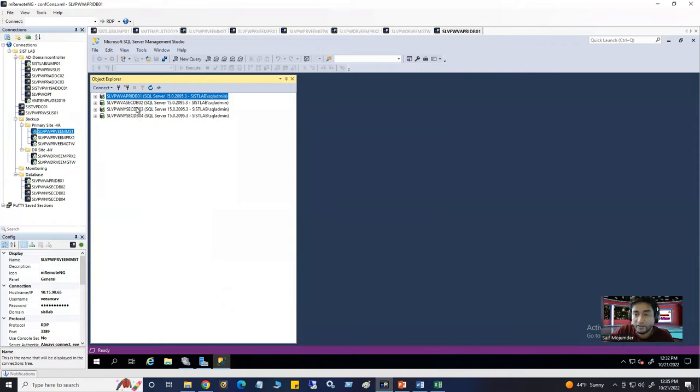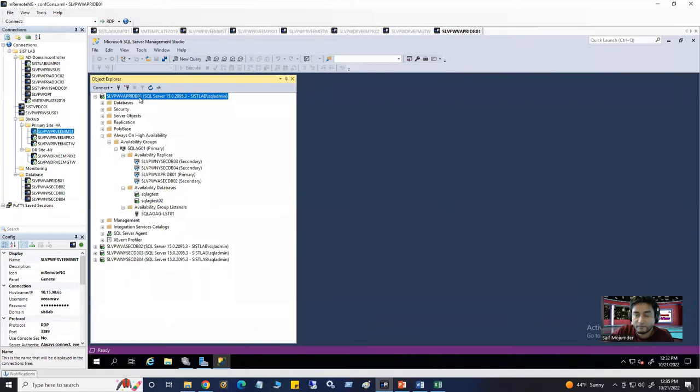Four nodes with four instances. And this is my primary node and primary instance. Right now, the primary instance is acting as the primary. See here, the SQL Always On availability group has a primary right now. So this is secondary, this is secondary, this is secondary, and this is the primary. And the primary is this one, right?